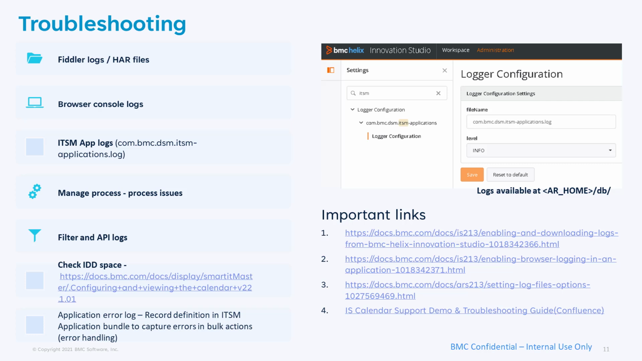Then if there is any issue with respect to actions that we do, like assignment, there is an issue, or bulk assignment, there is an issue, or a bulk update status, I found an issue. At that moment, we need process logs and filter logs. Of course, how to get a process log and how to get a filter log, all those are already documented.